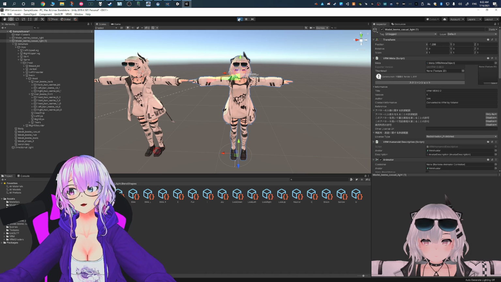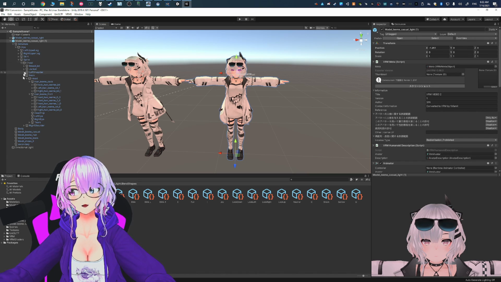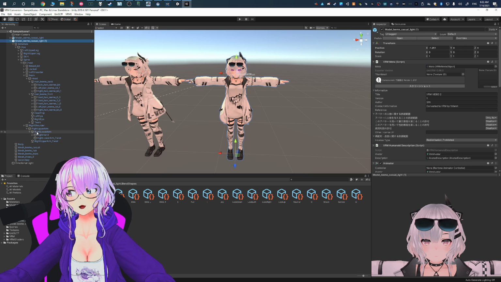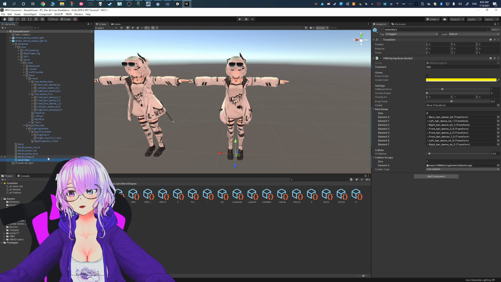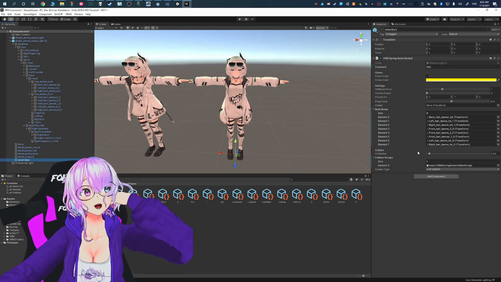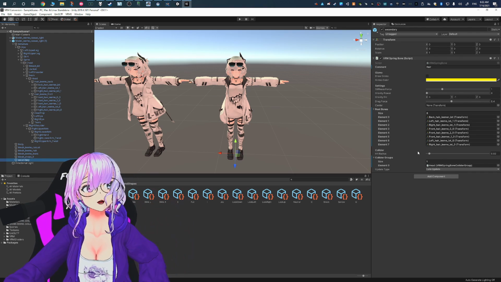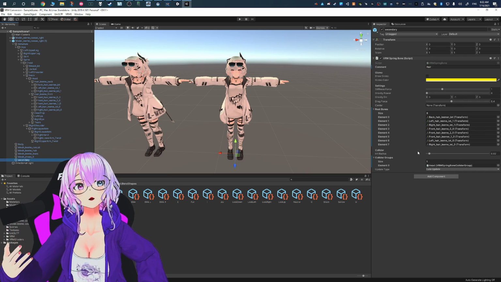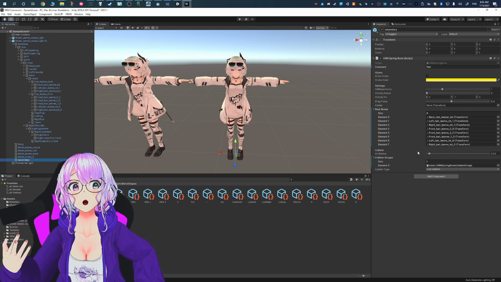As an example, another thing that you could do is you can go to here, the right shoulder, upper arm, and you can add colliders to each of these components, and then make sure that in the secondary, you add it as a collider group there. And then that way your hand can collide with the hair. And essentially you can add a spring bone collider to anything that has a bone on it.